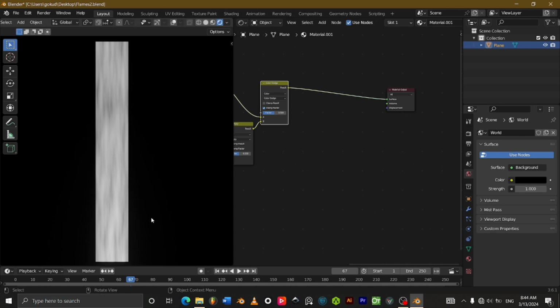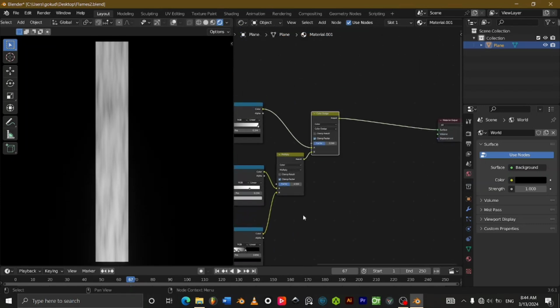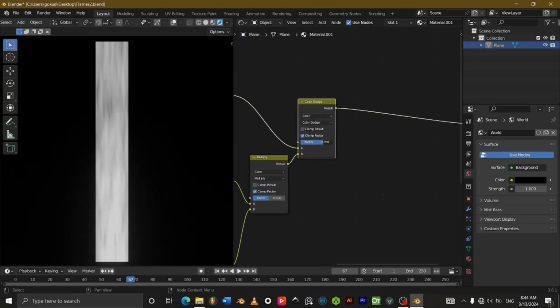If you connect the mix color shader, you'll see that the masks are mixed up, but don't worry, we are going to fix that in a few. Adjust the color ramp a bit, then increase the factor of the first mix color.